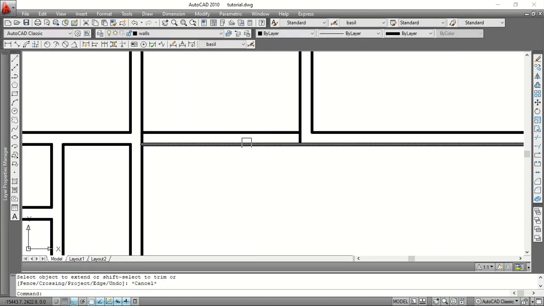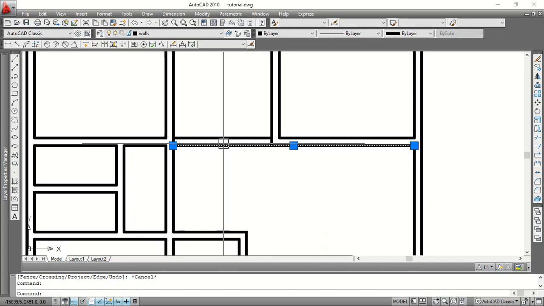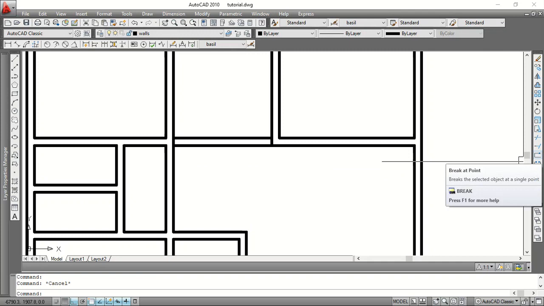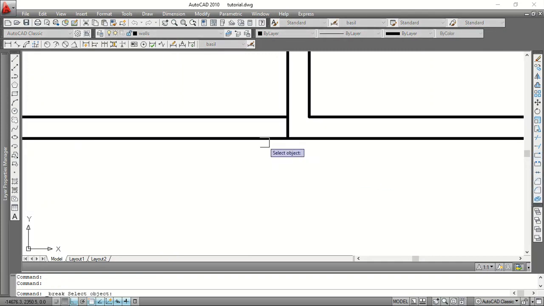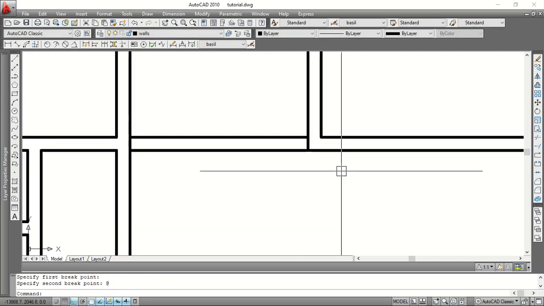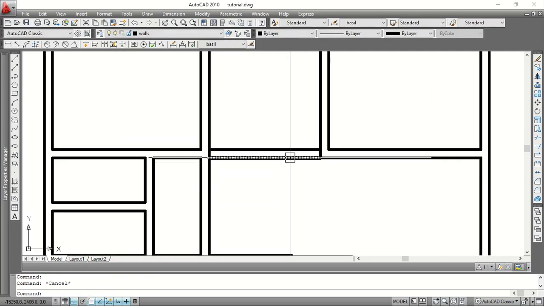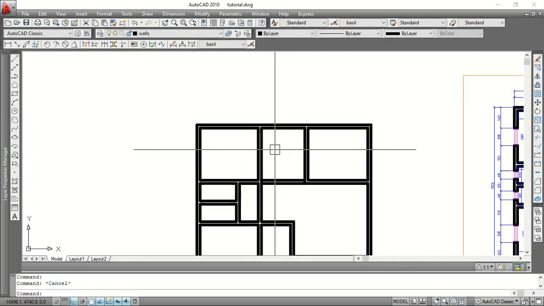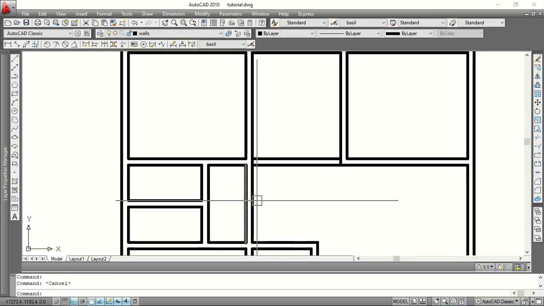Now if you check, this line is going all the way through till the end, which doesn't make sense at all. So what I want is for it to end at this point. So I now quickly pick another command, break at point. I click on the very object I want to break, then click on the point I want to break it. So this guy is on his own now. This guy is on his own now. So we've defined the first guy. We're going to do the same thing to this guy.